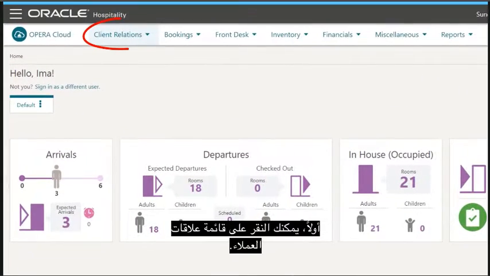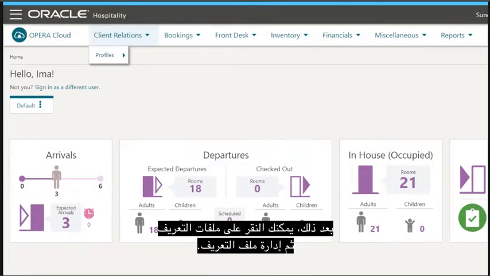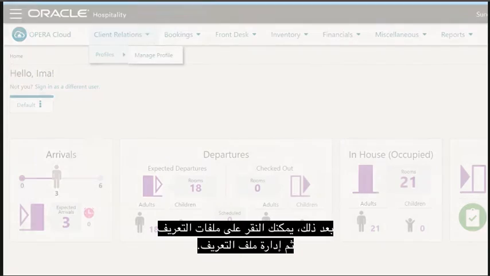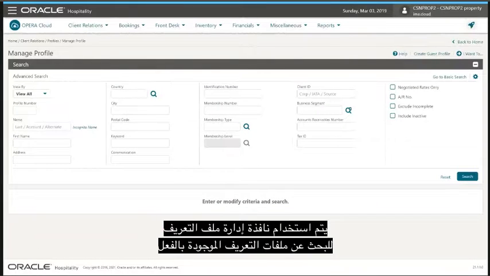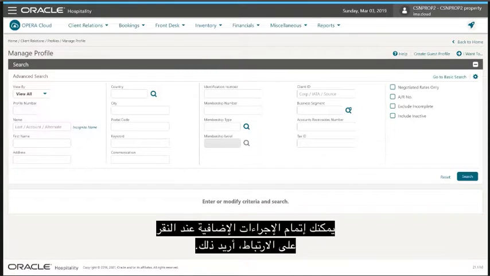First, you would click the Client Relations menu. Next, you would click Profiles and then Manage Profile. The Manage Profile window is used to search for profiles that already exist in Opera Cloud. You can complete additional actions when you click the I Want To link.